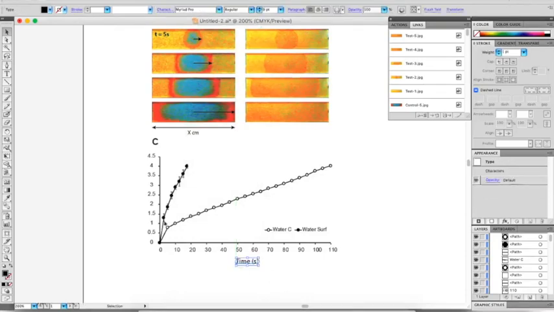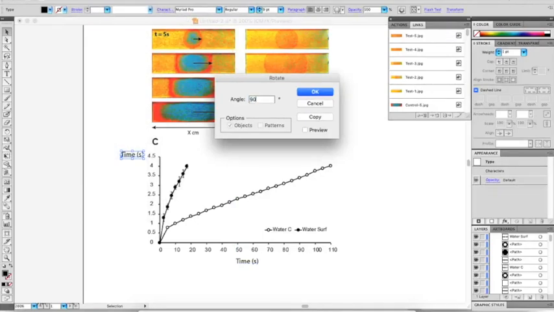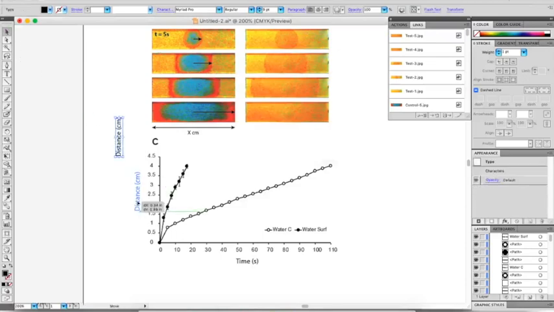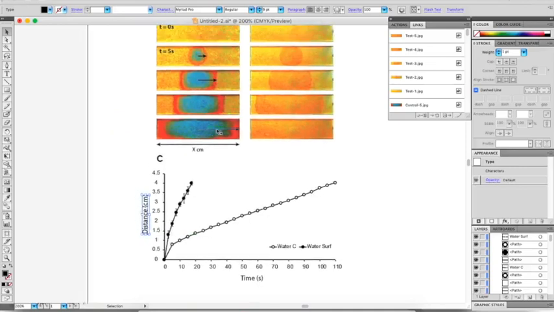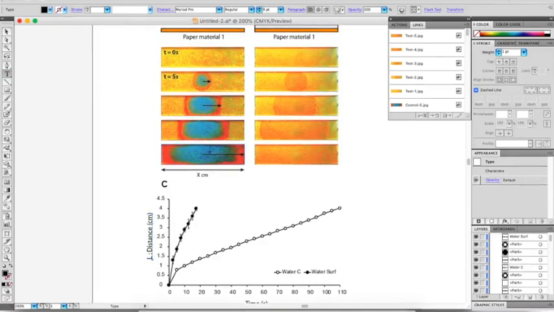If I want to write a label like this, I can copy this and there's an option to rotate: object, transform, rotate by 90 degrees. So it will rotate this, and now I can say distance in centimeter. Another way of telling the reader what this distance is, is you can define a variable, say L. So I'm trying to say that this is L, which is distance in centimeter, and then correspondingly here I can label this to be L.